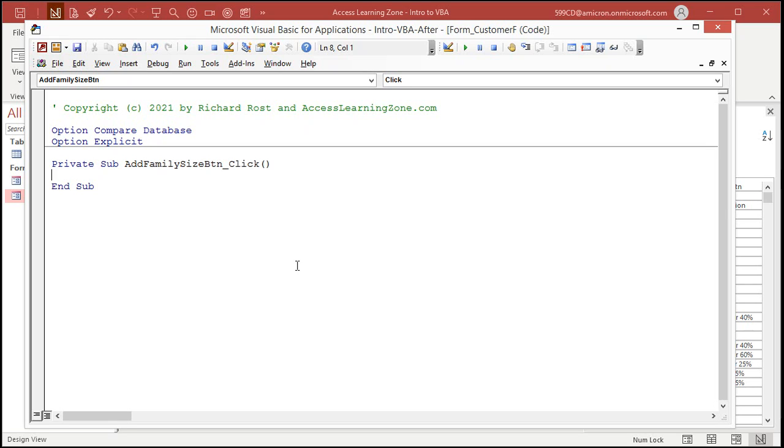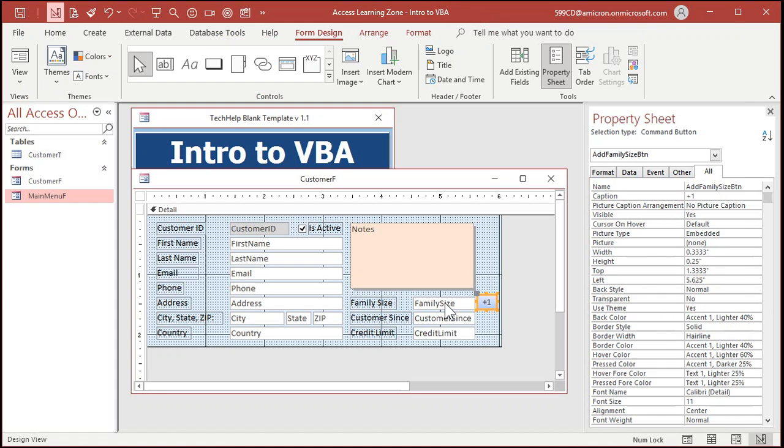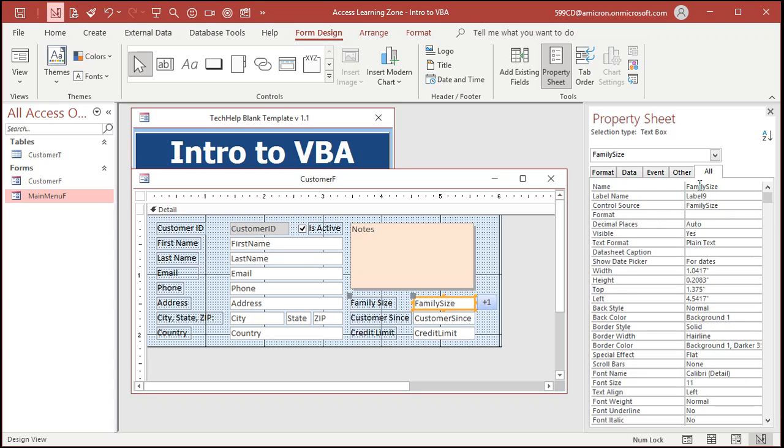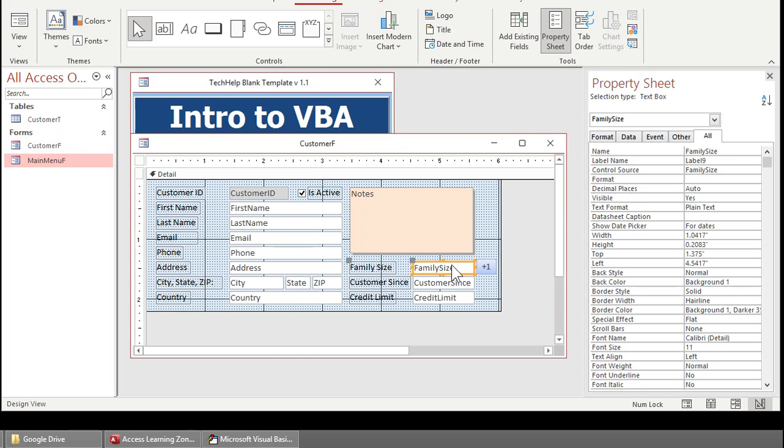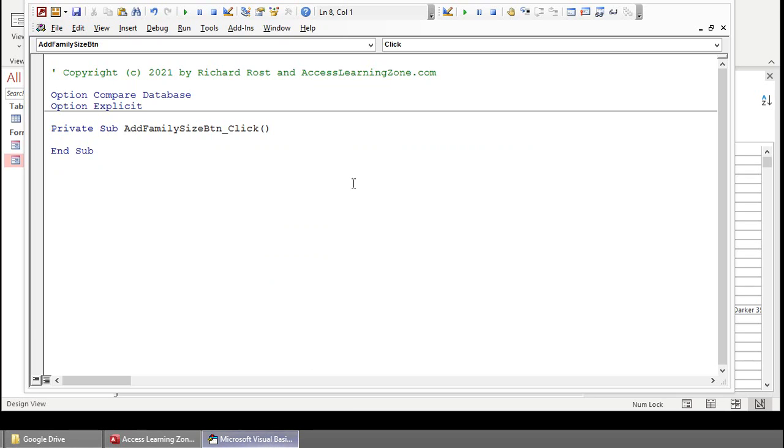Now, what do we want to do? I want to add 1 to the value that's in the family size field. Let's make sure of the name of the field here. Family size right there. That's the name of the field and the control source, but the name is what we're interested in. Okay, this text box is named family size. All right, so go back to your editor window. I always leave the code editor open, by the way. I just minimize it or hide it.